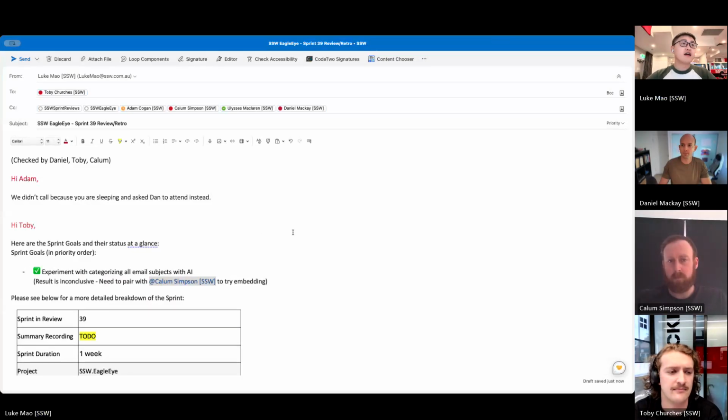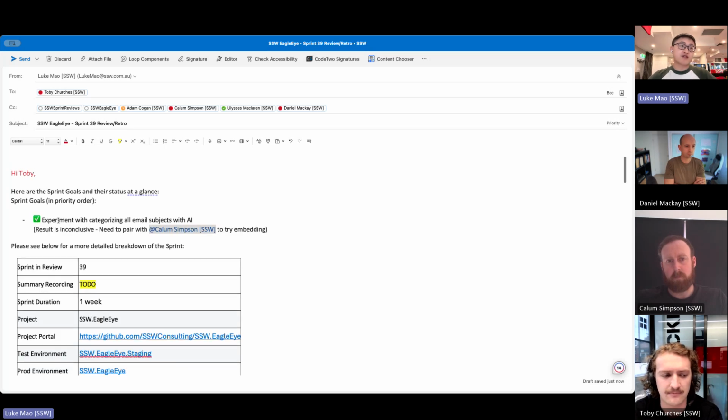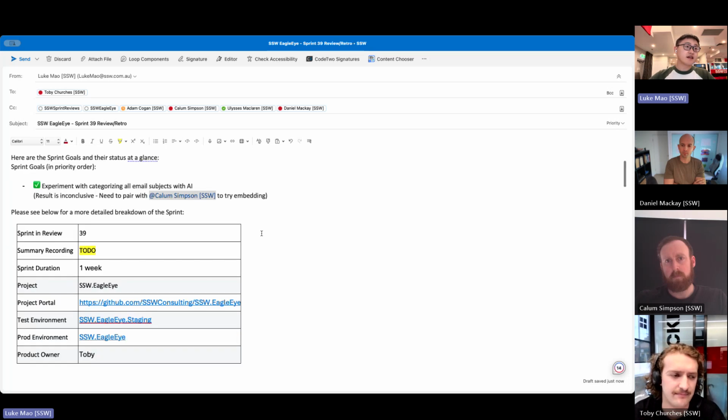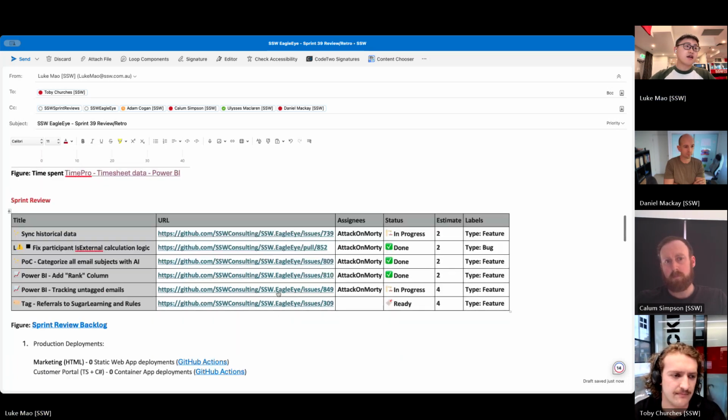So let's jump into the email. This is sprint 39, and our goal is to experiment with categorizing our email subjects with AI. I did it with EagleEye, but the result is inconclusive, and I need to compare with Claude to try some embedding, and we create some PBIs, right? So it's one week. There's the time span.